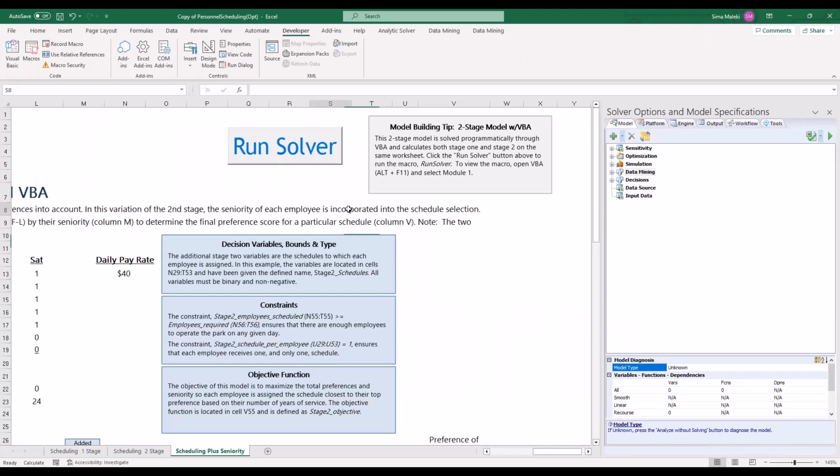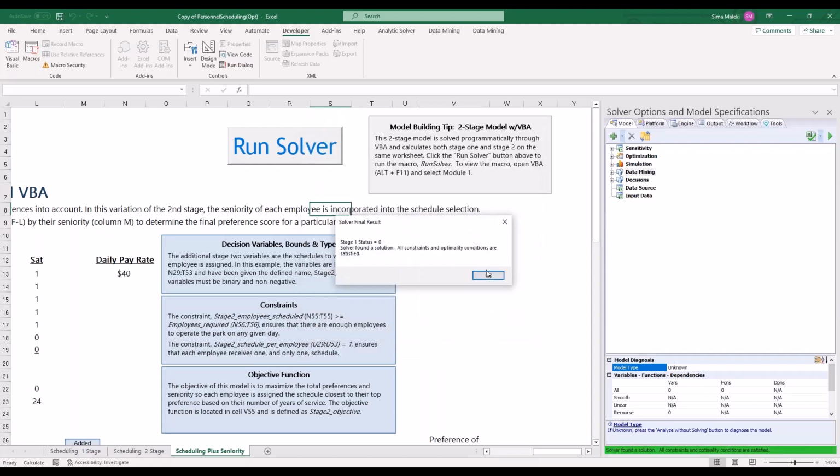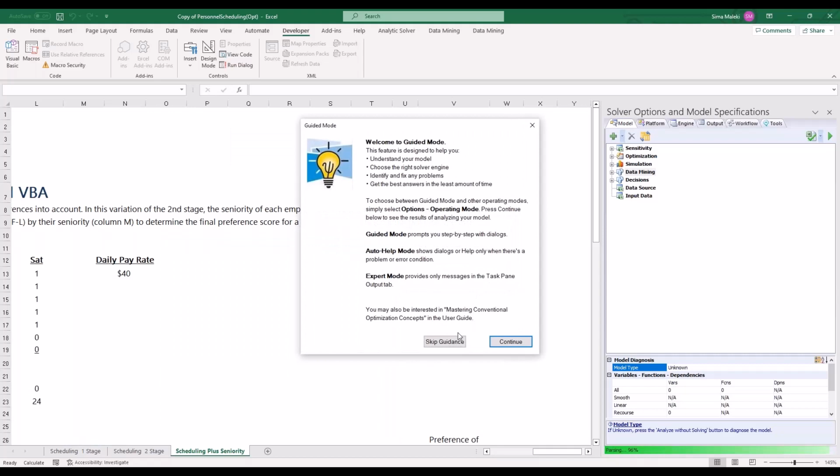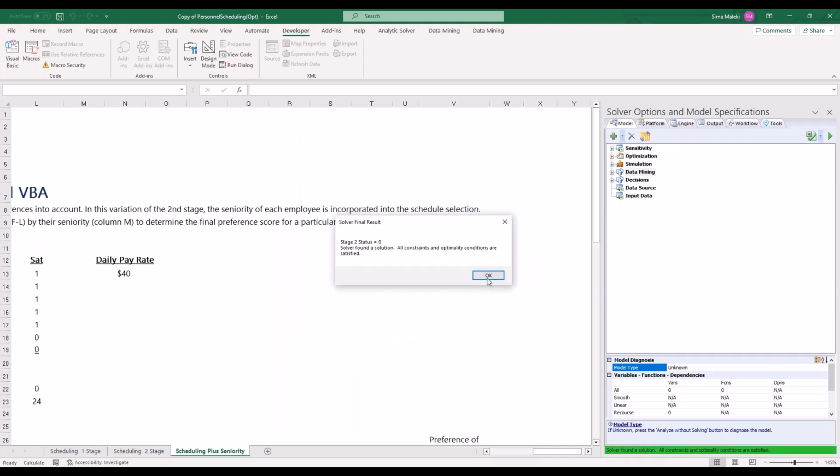Come back here and run the solver. Run the macro. So this is the first status. Remember that if function, we are getting a status, solver found the solution. This is the message we wanted to display. Now we are going to solve the second stage of the model. And again, solve for an optimal solution.